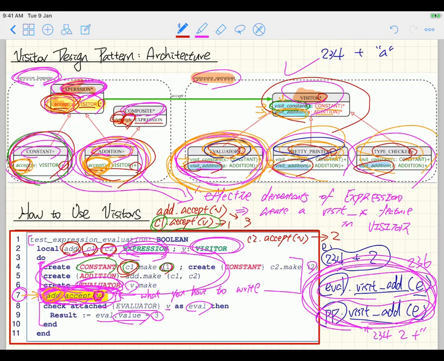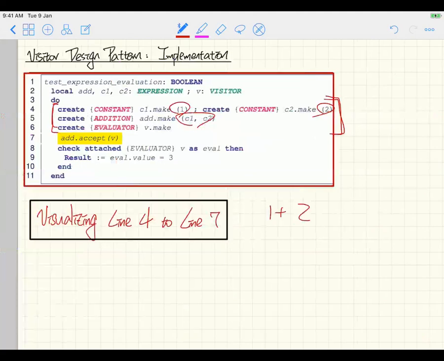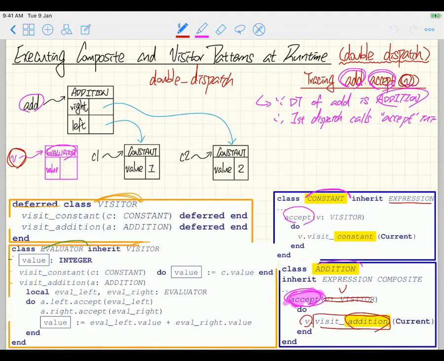So this first one is going to be called by calling the accept method. We'll go to the visitor, and then we'll get to the visitor part. So now let's talk about it. Since we are now in this context, that means we're going to call v.visit addition over here, right? And we know that at this point, the dynamic type of v is evaluator.